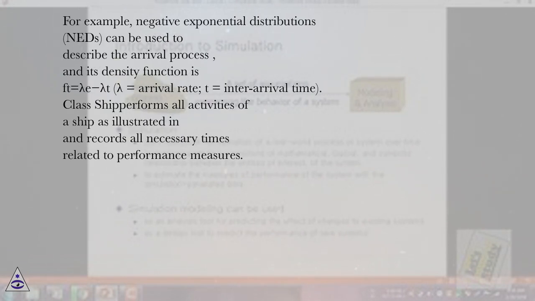For example, negative exponential distributions, NEDs, can be used to describe the arrival process, and its density function is f(t) equals lambda e to the minus lambda t, where lambda equals arrival rate and t equals inter-arrival time. Class ship performs all activities of a ship as illustrated and records all necessary times related to performance measures.